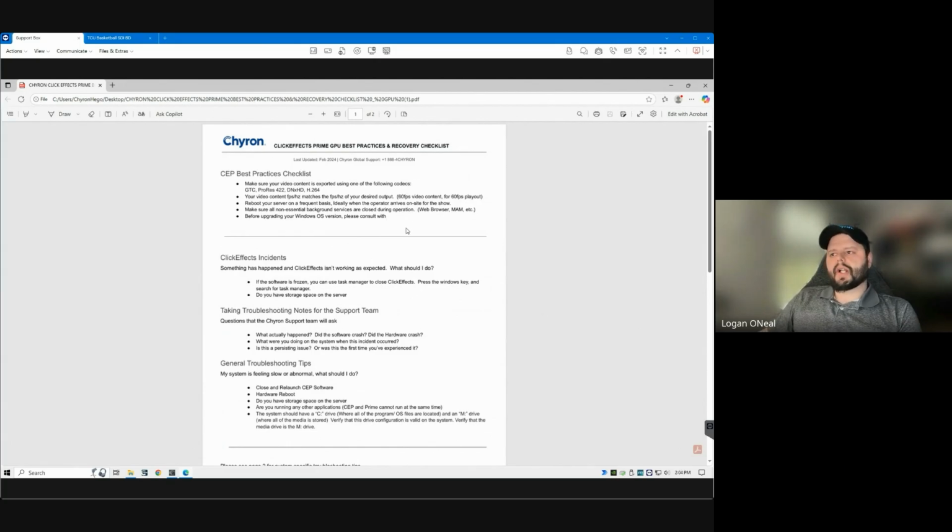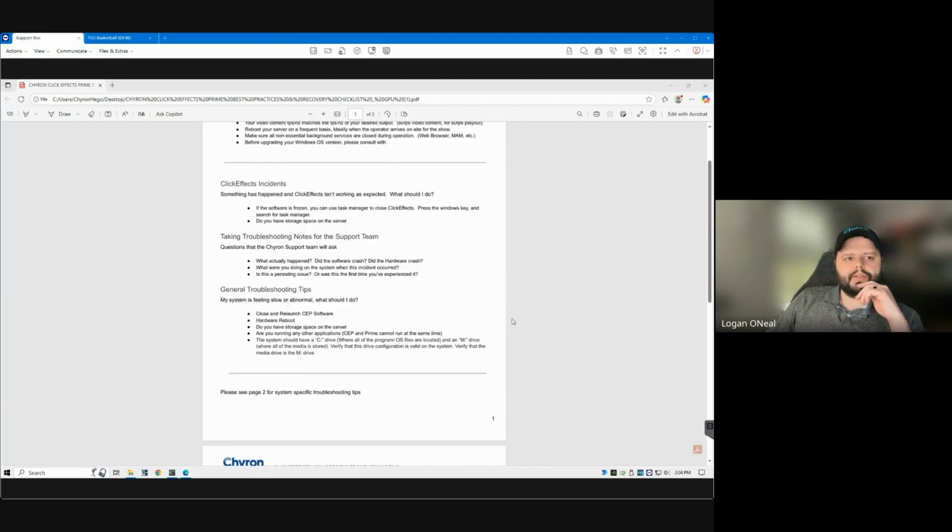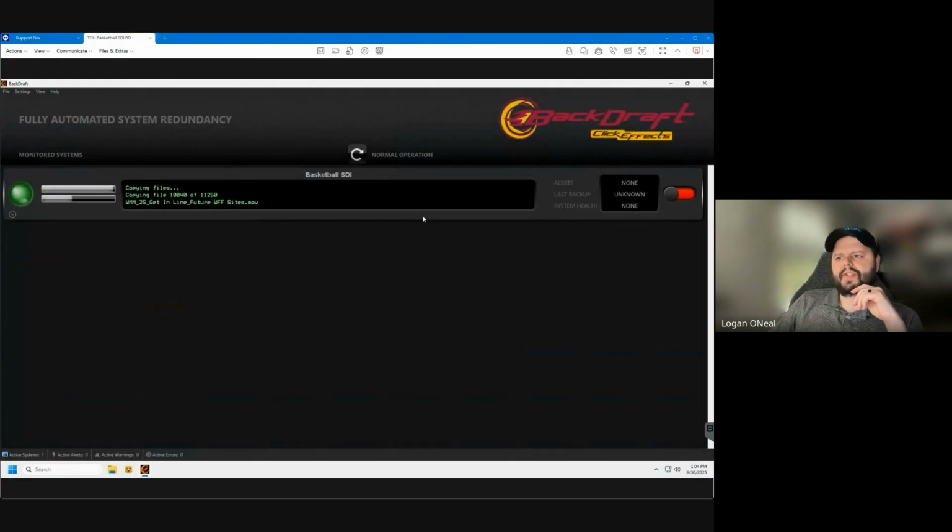We have another quick thing we want to highlight, which is our Backdraft product. Backdraft is a software and hardware solution that continually makes a backup of a ClickEffects system and can be deployed to take the place of said system. So for example, if there's an issue during a game, you can initiate the backup to take the place of the main system and continue your production.